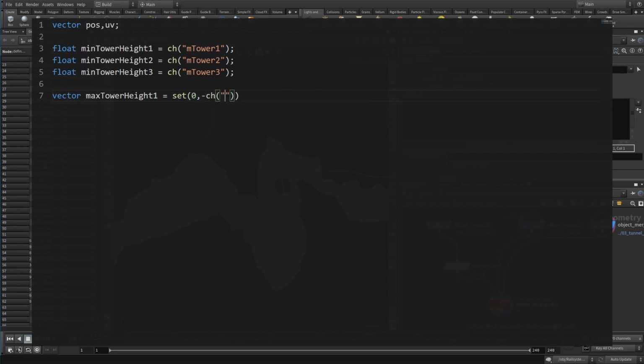intersect test, using the individual max value as a direction vector. With the set function, I'm preparing that right here. The test is supposed to go straight down.